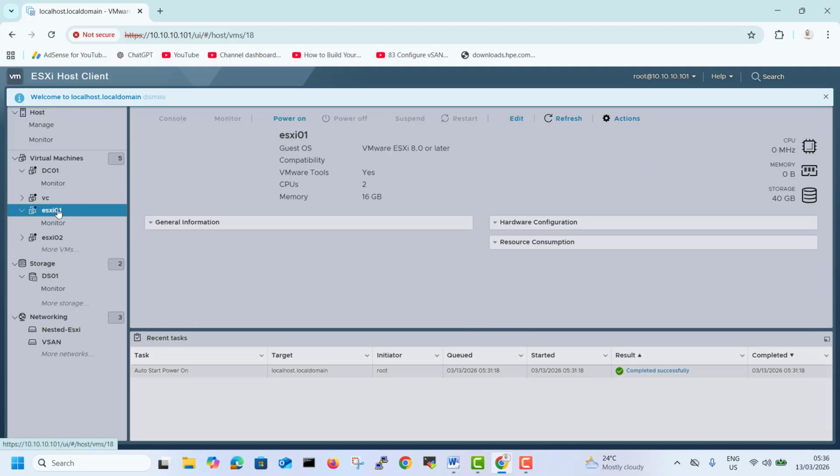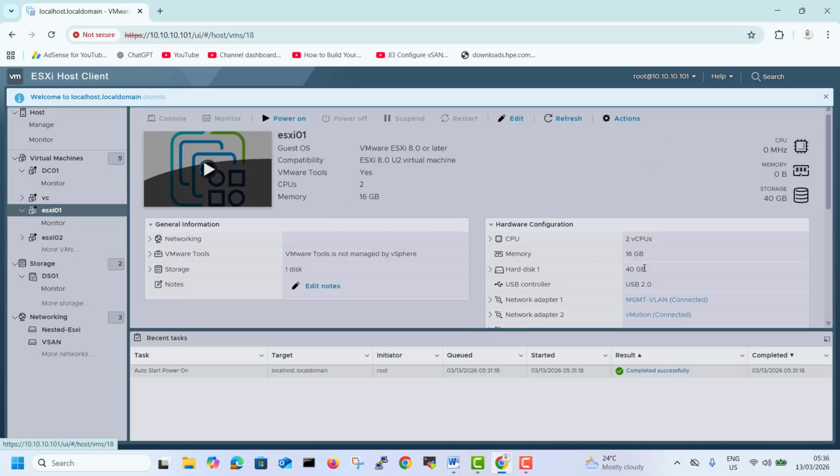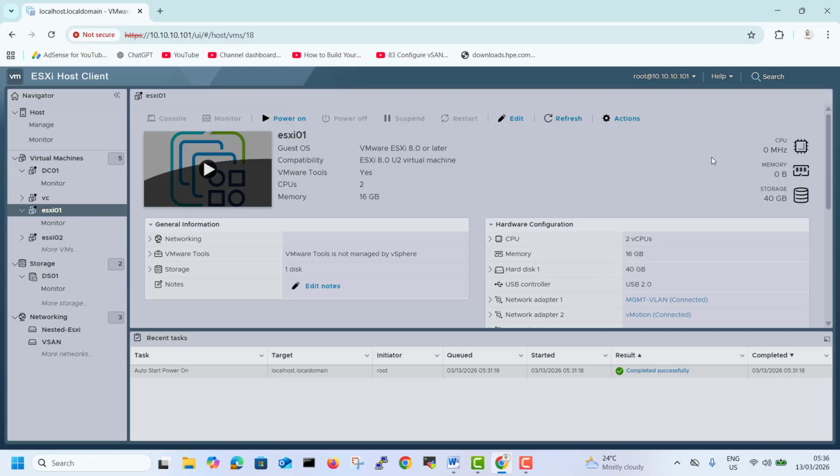We have an ESXi server. Right now we have only 40 GB. As we know, for a vSAN cluster we need one flash or SSD drive for our cache tier, and we can use a normal HDD as a capacity tier, which will be our hybrid vSAN cluster. So I will let you know how to convert an HDD drive to a flash drive.